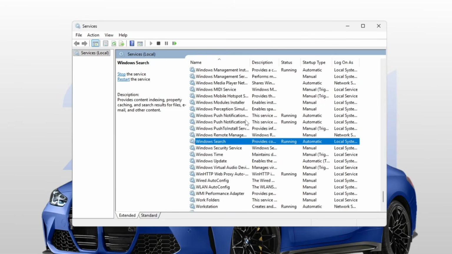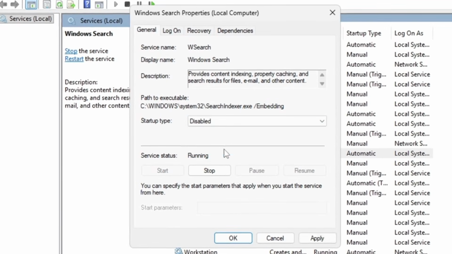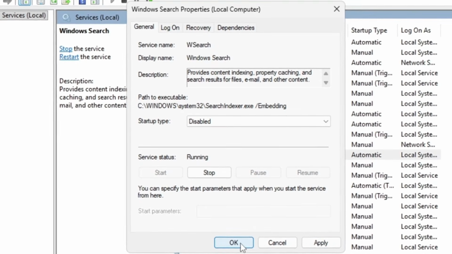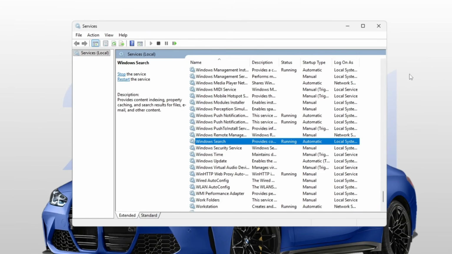Next, find Windows Search and open its properties. Set Startup Type to Disabled, click Stop, then click Apply and OK. Windows Search indexes files to make search results appear faster. Disabling it can reduce background indexing, but Windows file searches may become slower. Now restart your PC so the registry, power, driver, and service changes can load correctly.